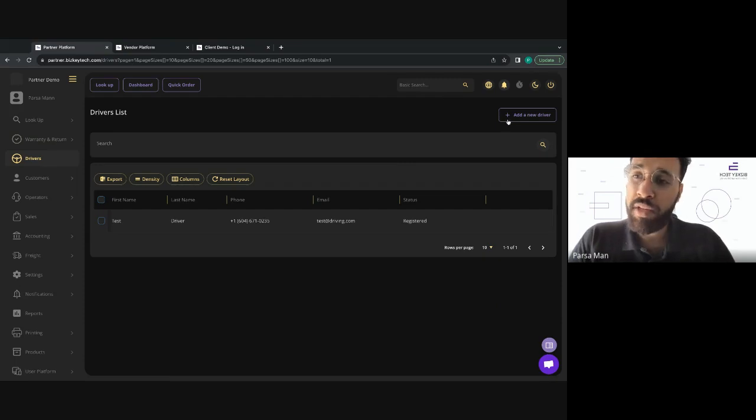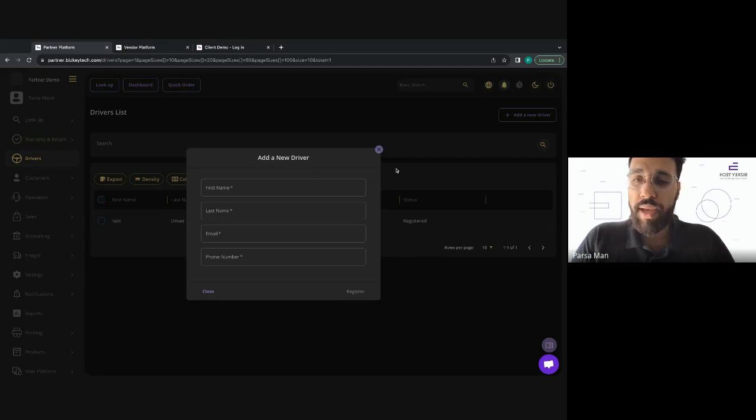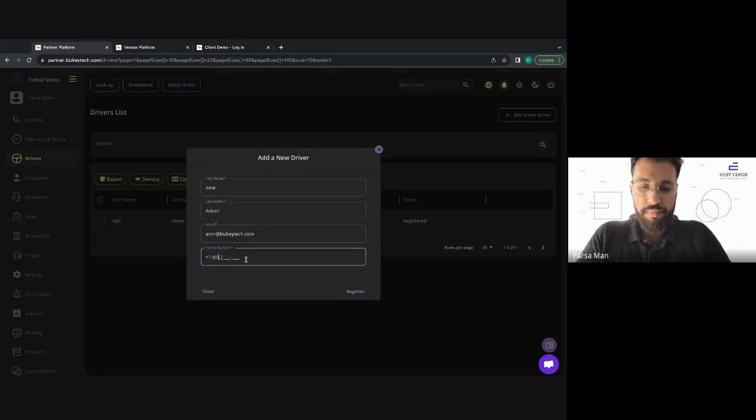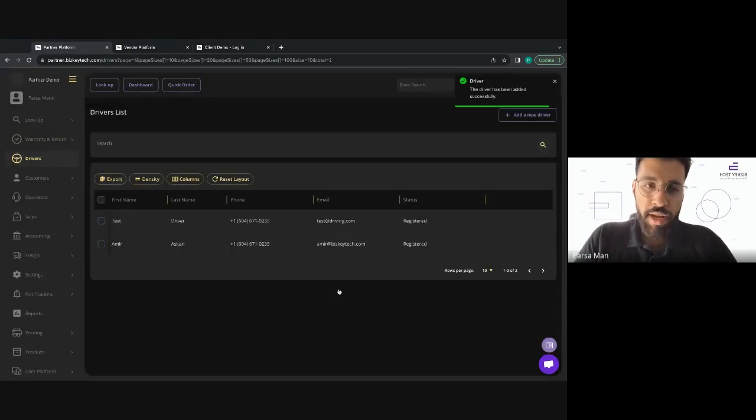If I want to add a new driver, all I need to do is to click on this button. A dialog would appear for me and would ask me to enter the information of that driver. This information consists of first name, last name, email, and phone number. For example, I'm going to add myself as a driver. Yeah, BizKey.com and I've added myself as this driver.